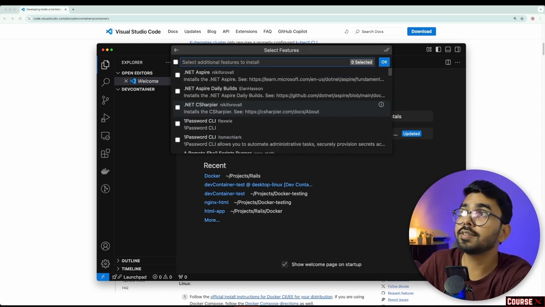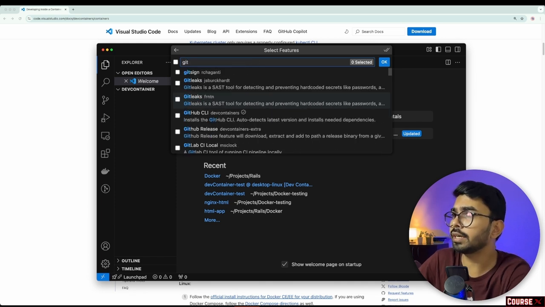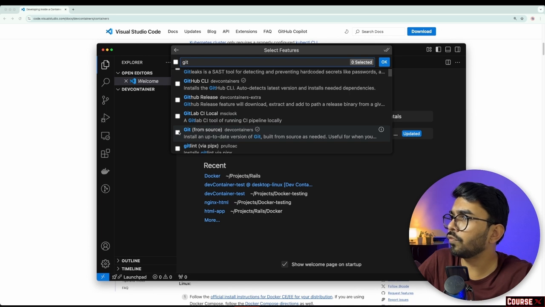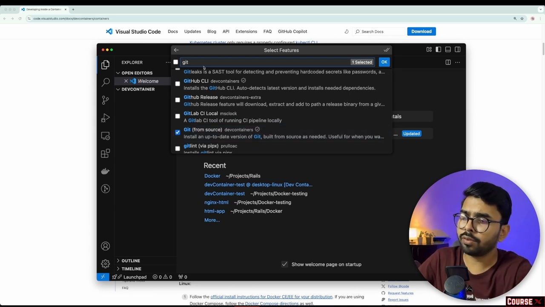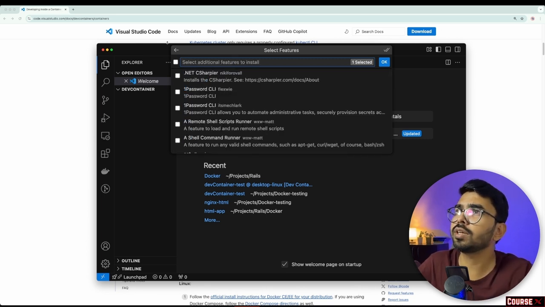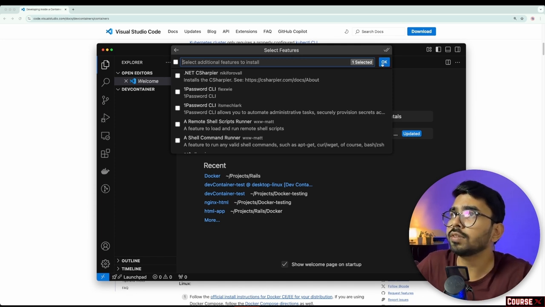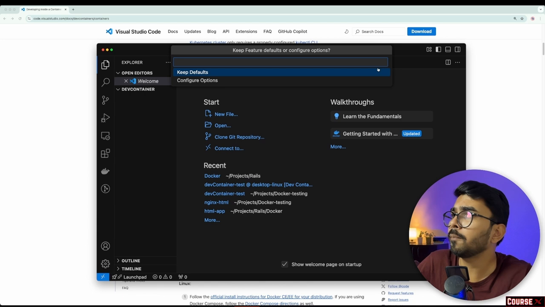Next, is there any additional feature I want? Let's say I want to install Git. I can search for Git, and here I can find Git. If I want anything other than Git, I can search for it and select it. It also gives me one selected, and if I want to select anything else, I can select that too. Once I'm satisfied, I can click on OK.